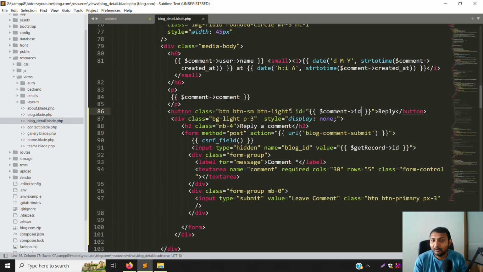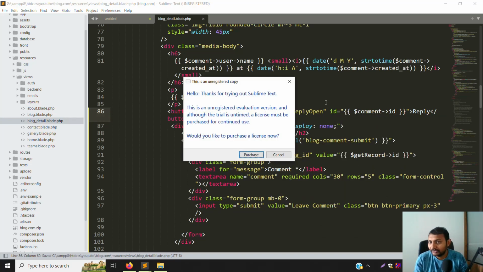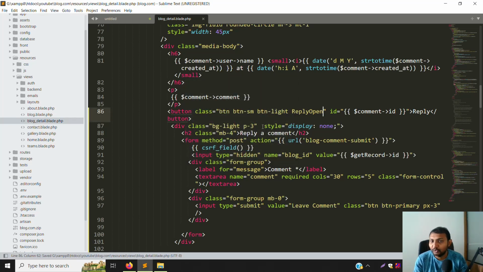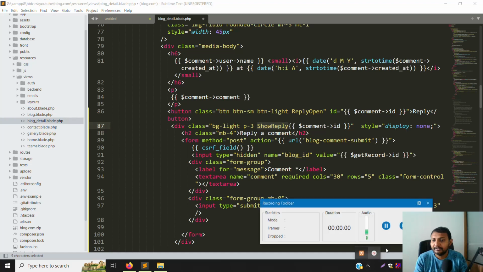Okay, now we need to make one class like reply open. This is the class, and here we can make it show reply. So watch very carefully what I am doing. Okay, show reply, and we don't need the open word. Now we need to concatenate this ID. So just copy and paste here. Whichever button you click, we get this ID, attribute wise. After show reply we concatenate with a plus sign, and we show this ID.